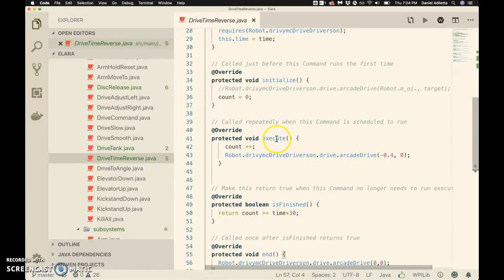During execute, not only is count increased, but we also maintain a steady negative power to the motor, and so we back up. We tested this using our test robot.